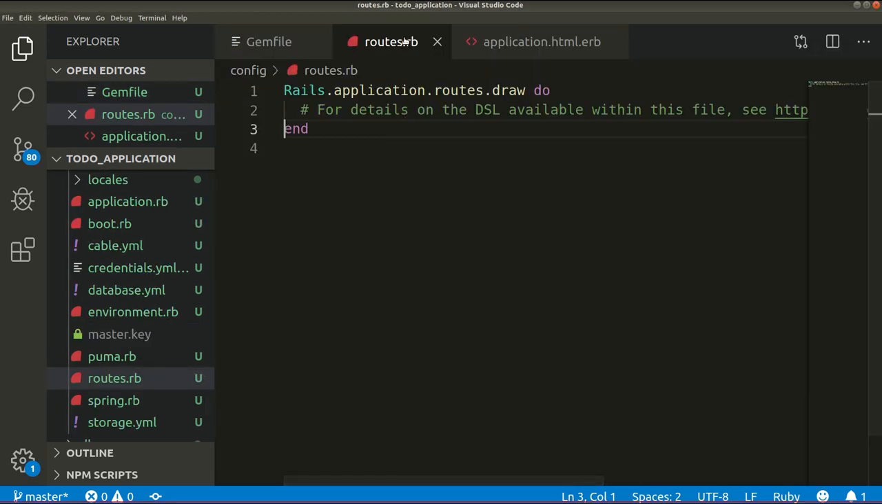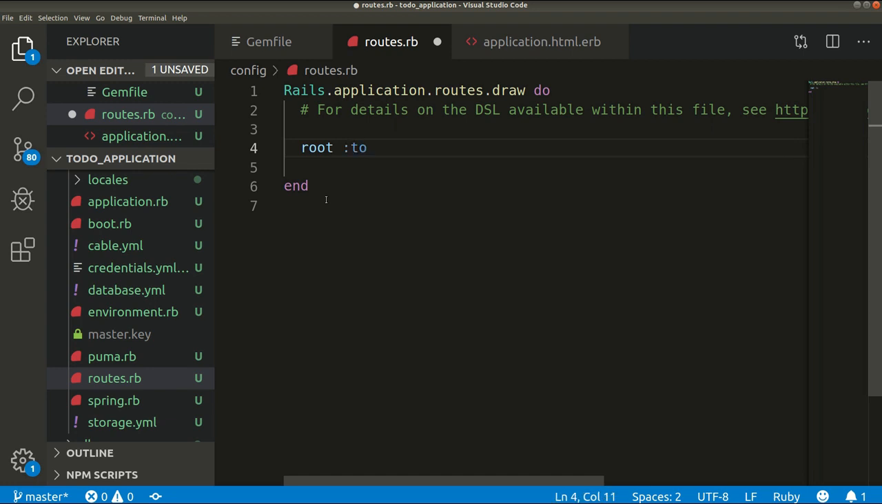Now let's go inside our routes file and let's create our root page at first. Root to todos#index. So I'll come back to this line after a while. Basically, this is the name of our controller and this is the name of our action, index.